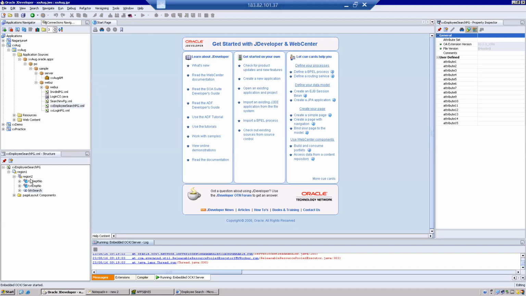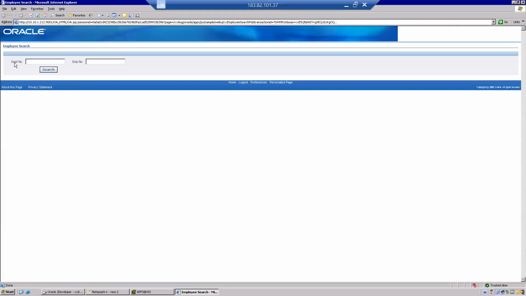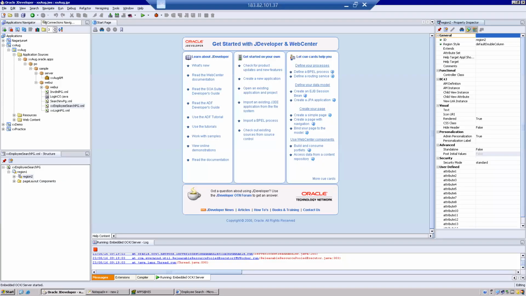Because this region style I have selected as default double column, so on each row it will display two columns. See, department number and employee number, only two. So the third one is going to come under this one, search. Suppose I want to display department number on one row and employee number on one row, then go here and change that style from default double column to default single column.